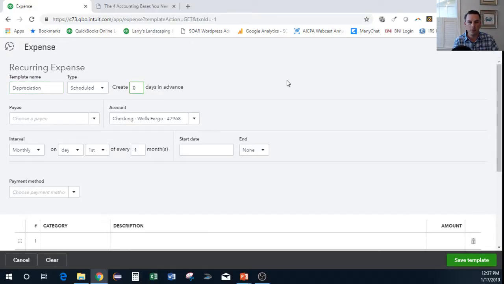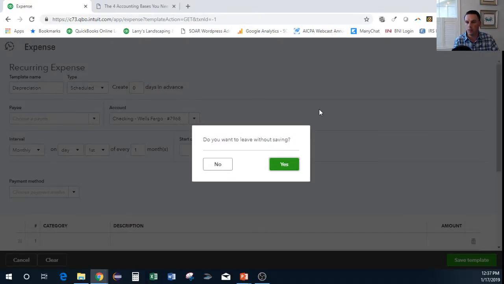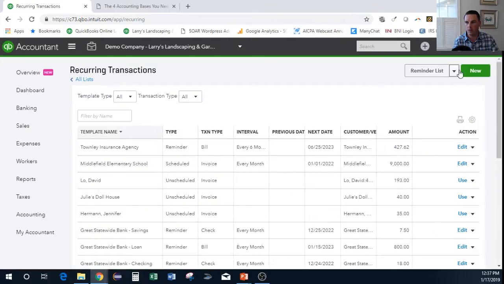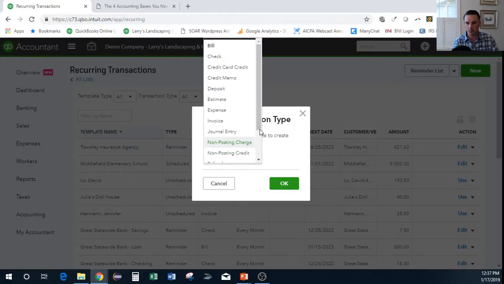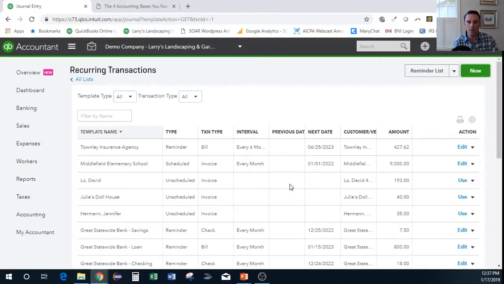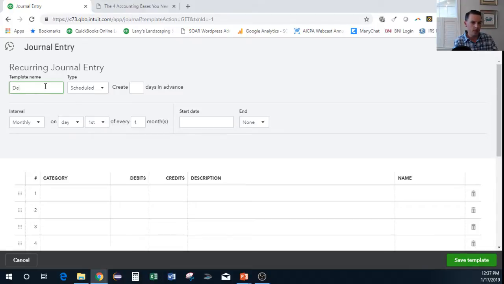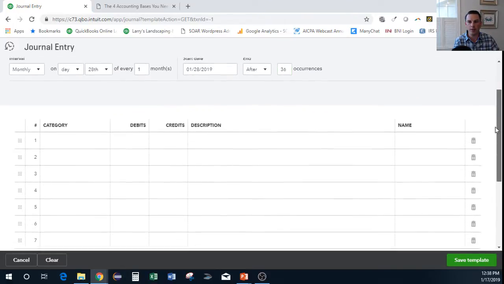Oh, I'm sorry, we don't want to do an expense. That is a cash type transaction. So we'll do it as a journal entry. So the template name is going to be depreciation, scheduled 0 days in advance. We're going to post it on the 28th of the month. How about that? And the start date will be 01/28/2019, so this month. And we'll end it, say, after, I don't know, 36 months. So let's just say we have some software that we're depreciating, a 3-year asset, 36 months.